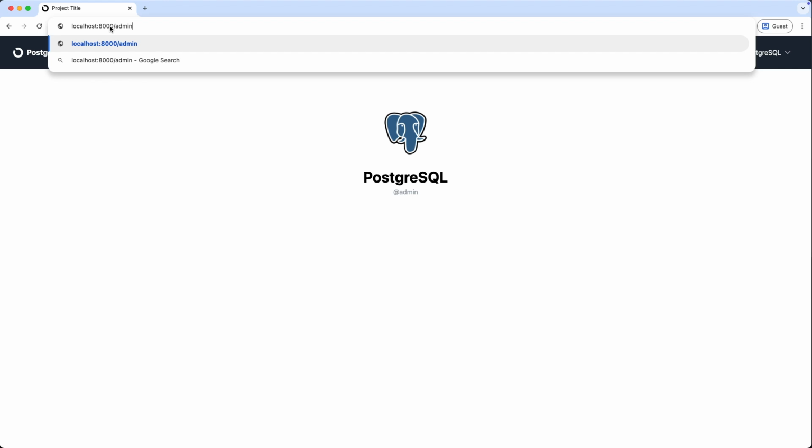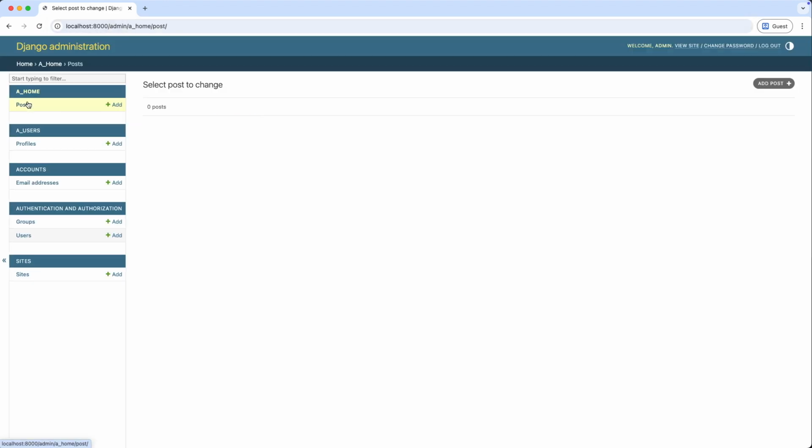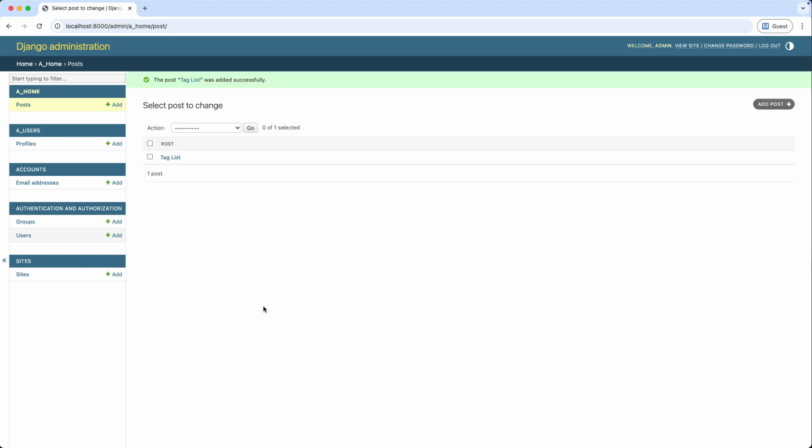Next, let's go to the admin panel and add a tag list. I log into the admin panel and here to posts, add a new post and add here a tag list with the tags separated by commas. Okay, save.